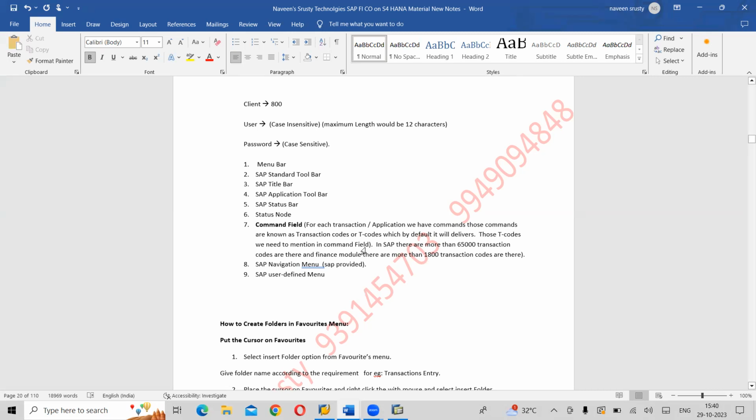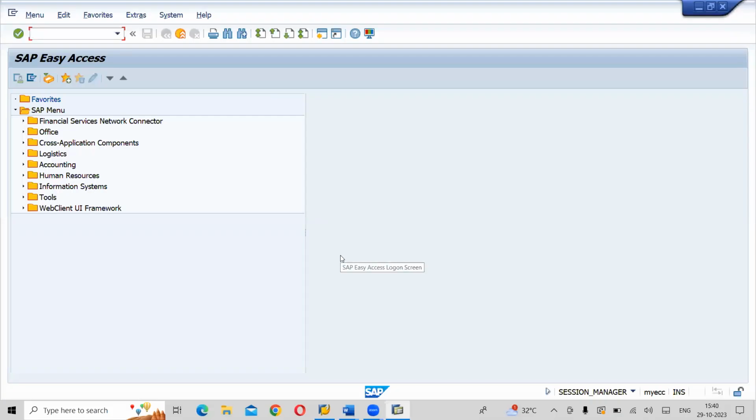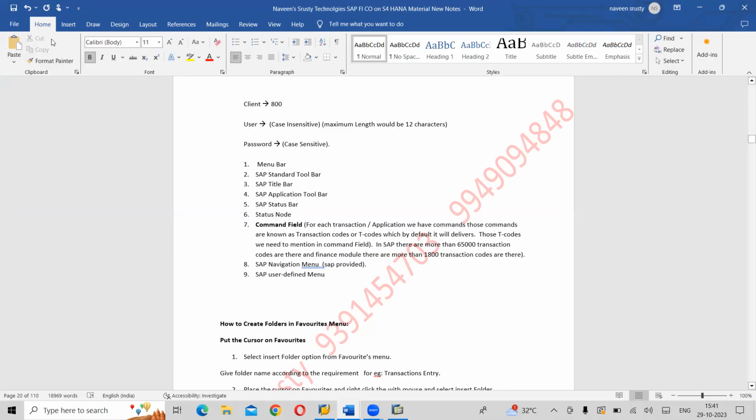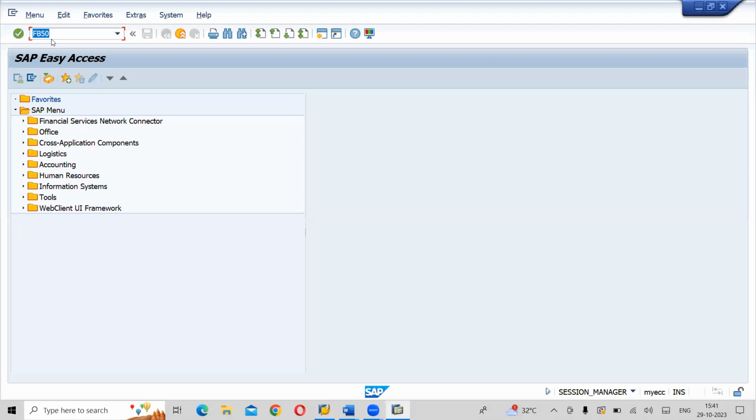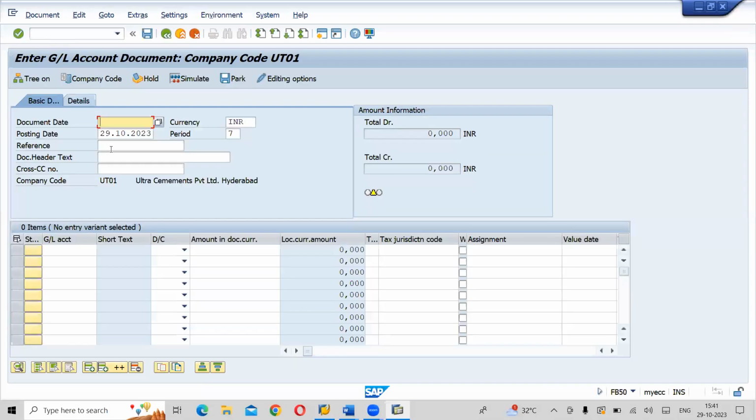Next one, those transaction codes we need to mention in the command field. For example, I want to go to an application. So this is a command. We can go with the navigation, I'll explain that. So here we need to mention FB50. Clear? So this is a command, transaction code, right? If you press enter, then that will take you to this application, FB50 application.